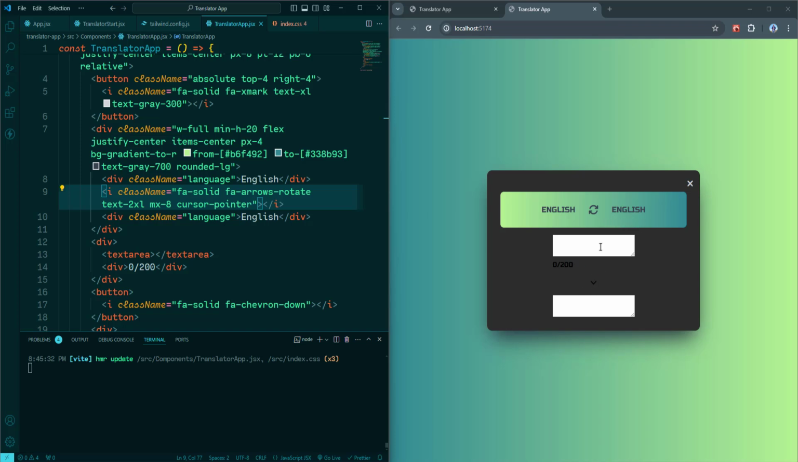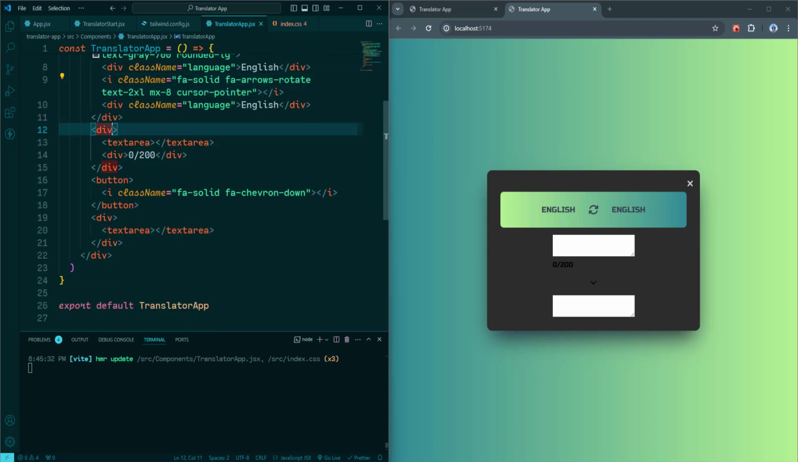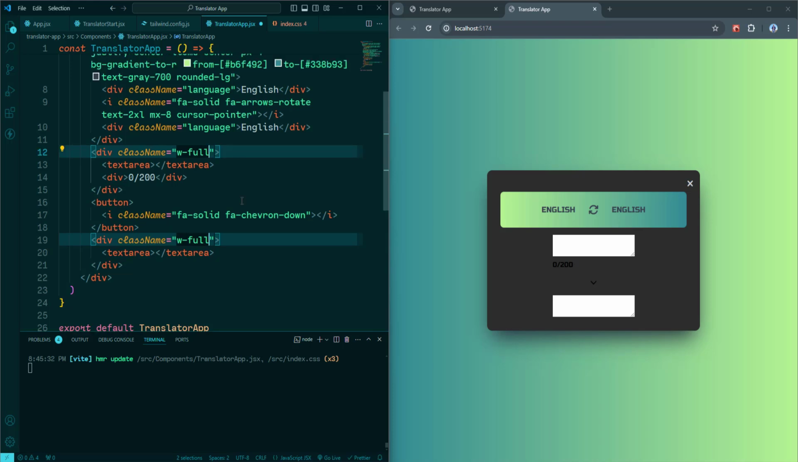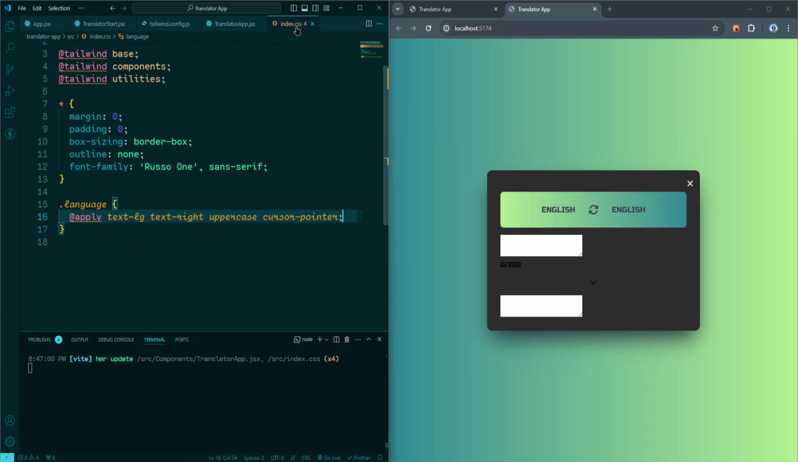Next we have to take care of the text areas. So I'm going to find here the parent elements of the text area, these div elements, and I'm going to add to both div elements class name w-full, which means 100%. Now, like the languages, we need the similar styles for both text areas. Therefore, I'm going to create another directive in the index.css file. Let's call the class name text-area.